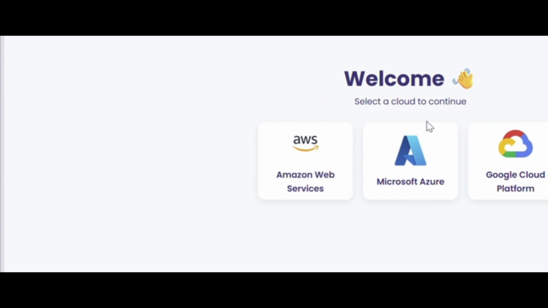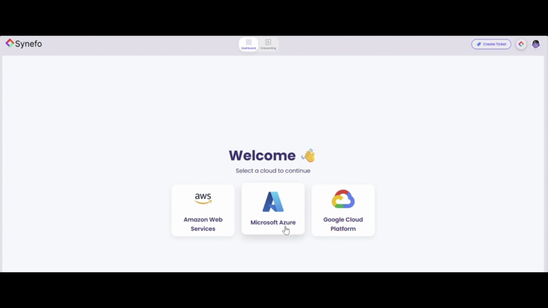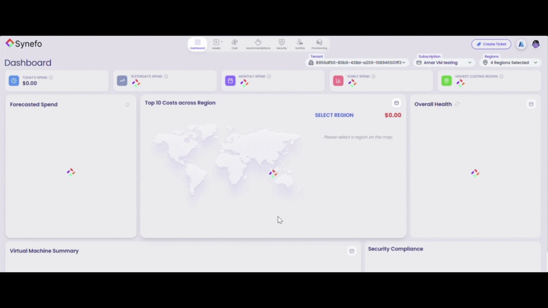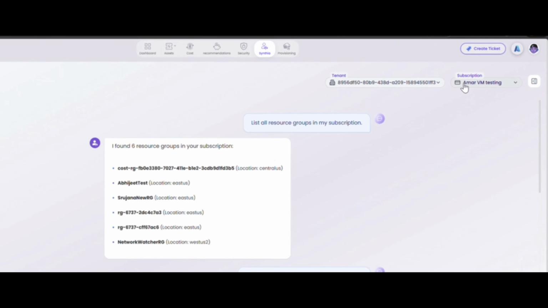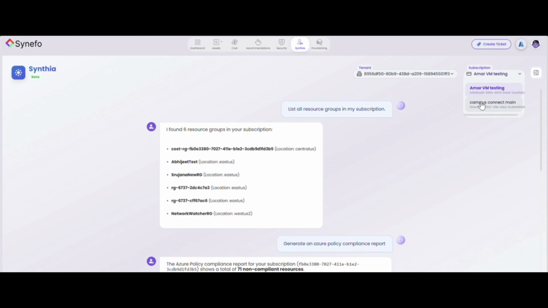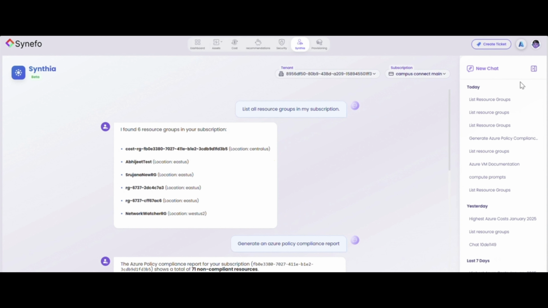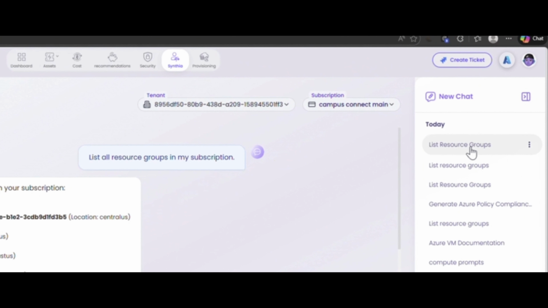Synefo integrates smoothly with leading cloud platforms, including AWS, Azure, and GCP. In this walkthrough, we'll focus on Microsoft Azure. Select Azure to unlock tailored features. Then, launch the Cynthia AI Assistant to streamline management of your cloud resources. Within Cynthia, choose your Azure subscription and start a chat session. This allows Cynthia to deliver guidance and recommendations specific to your cloud environment with every interaction.